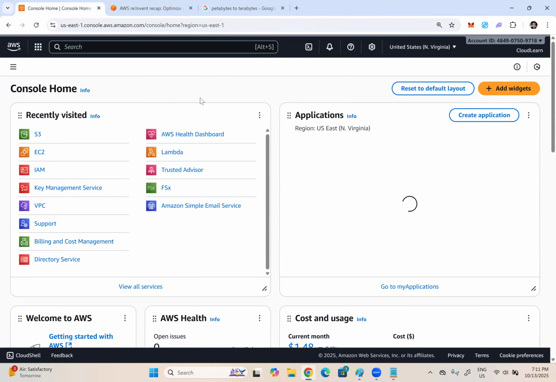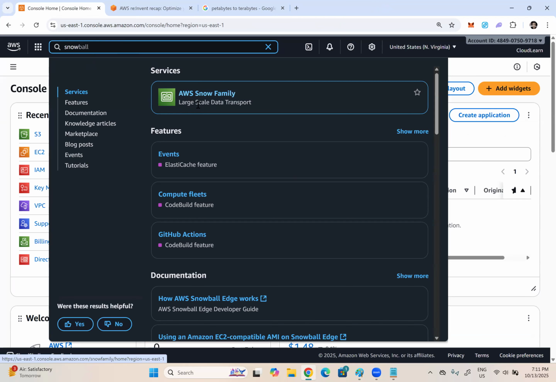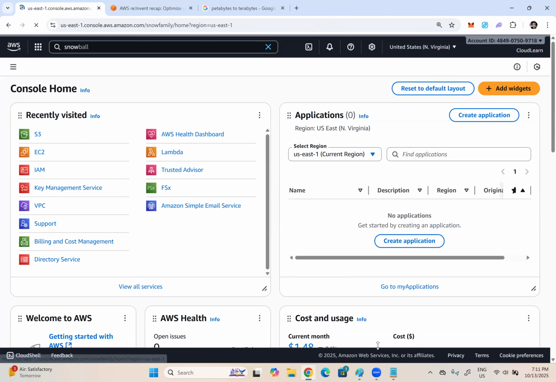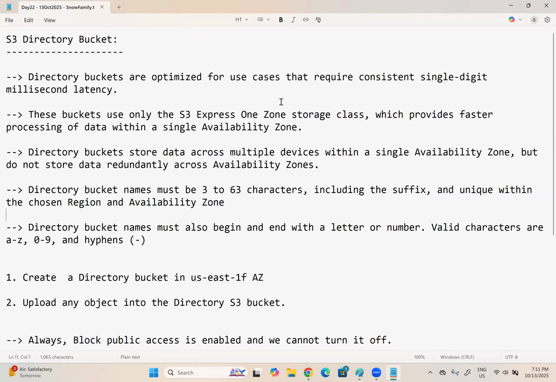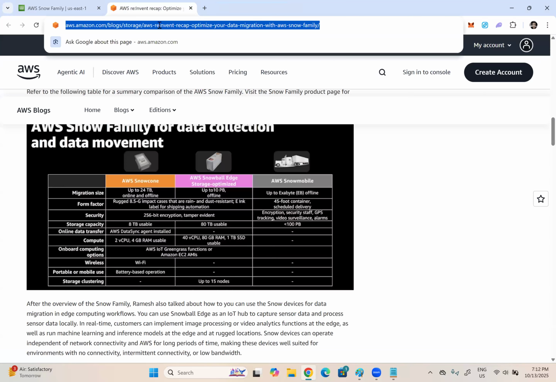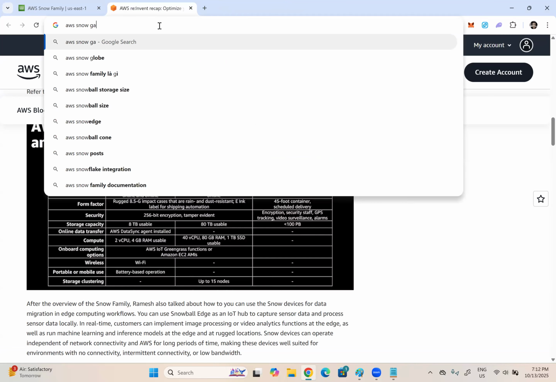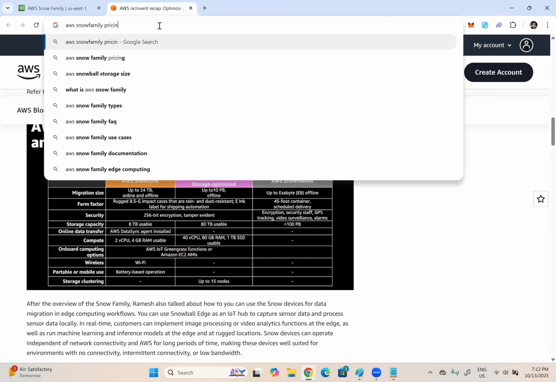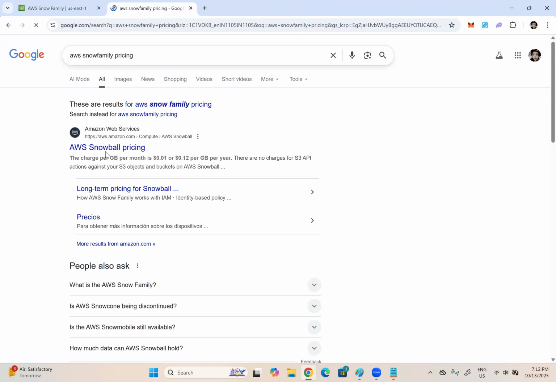So here in the search, you have to search for Snow family, AWS Snow family. See here, large scale data transport. Here we can't do any practical, I will just show you the things. In the meanwhile, let me open AWS Snow family pricing, and there is a documents page, docs.aws.amazon.com, where we can get all the information.